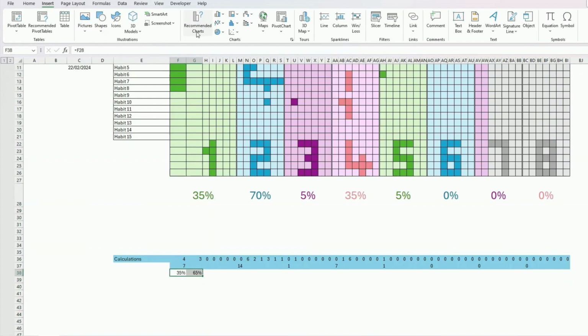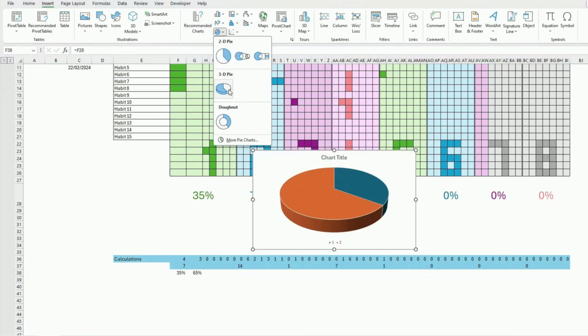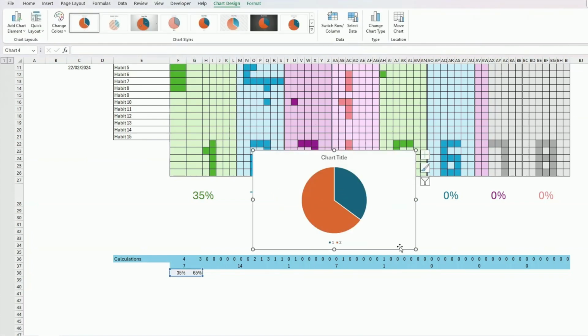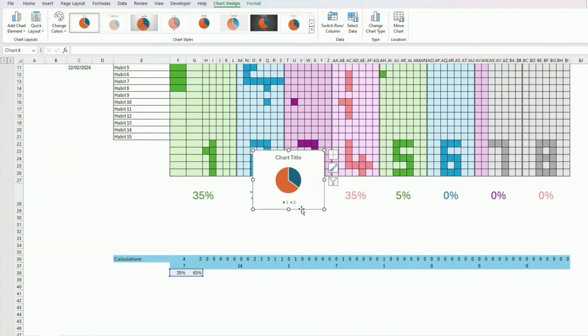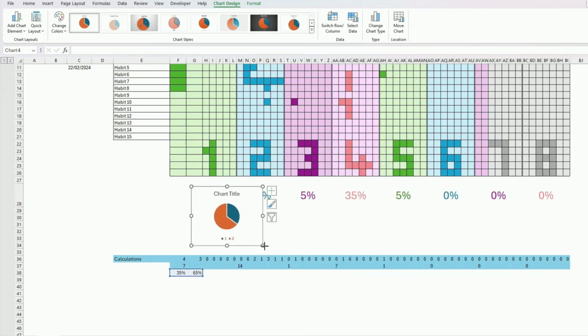You do an insert, you go to donut or 3D pie, or maybe a donut will be sufficient. And then you go here, and then you can happily put it under here. So as we have been consistent with our colors, we don't need a chart title, and we don't need a legend here.